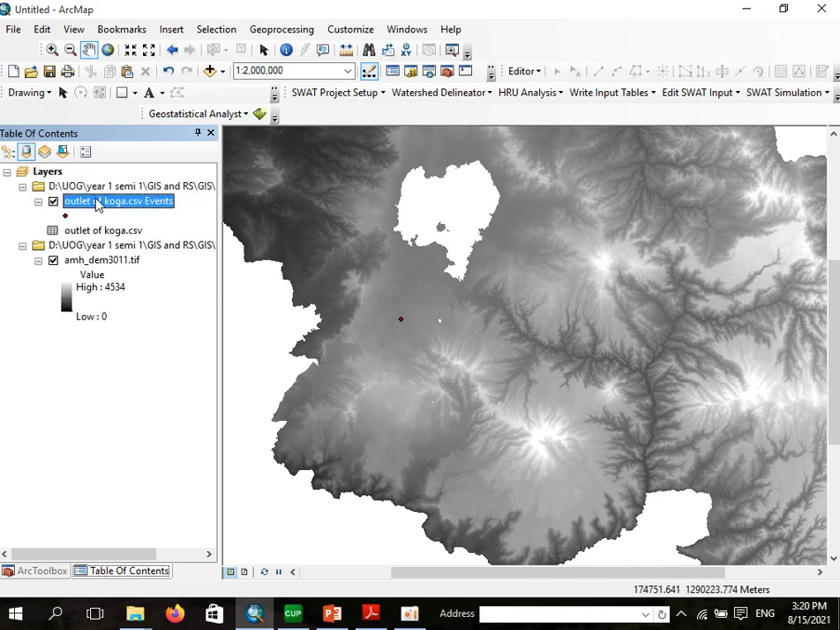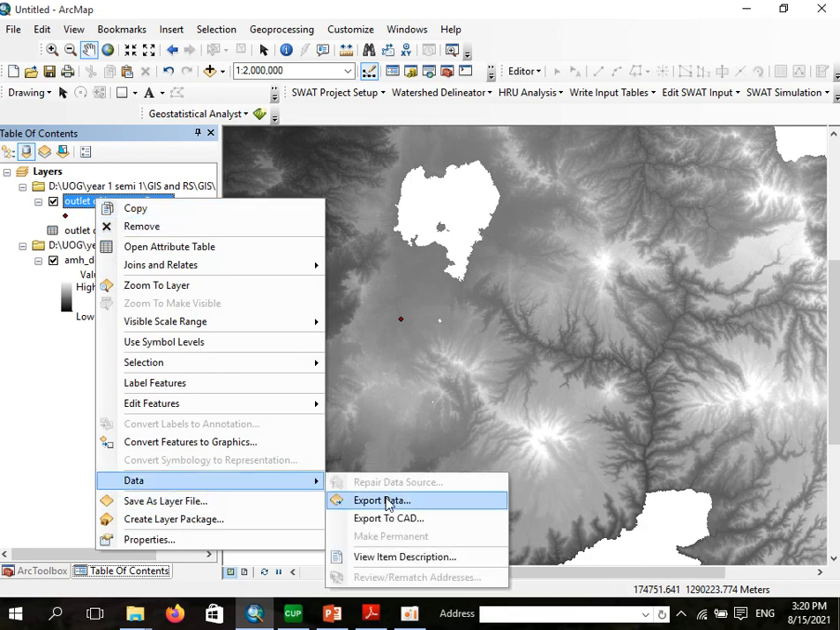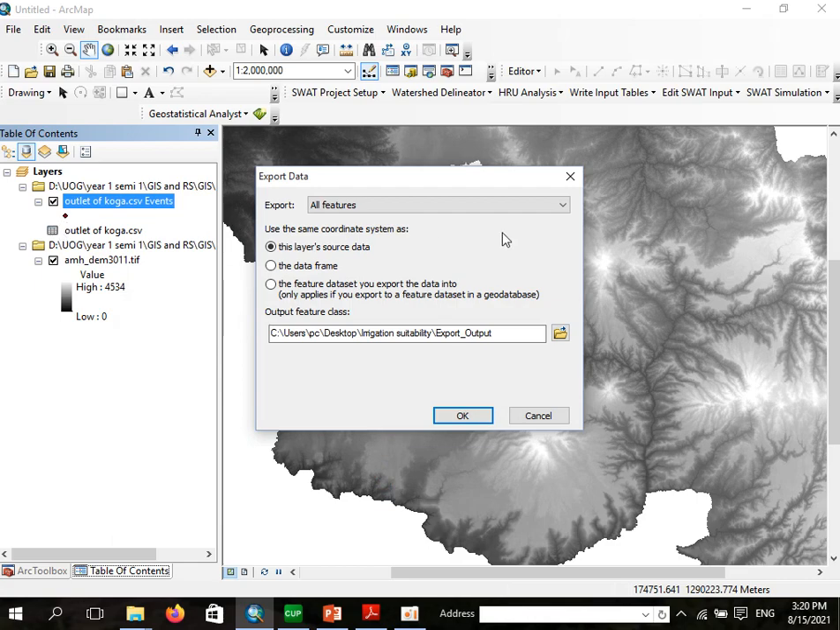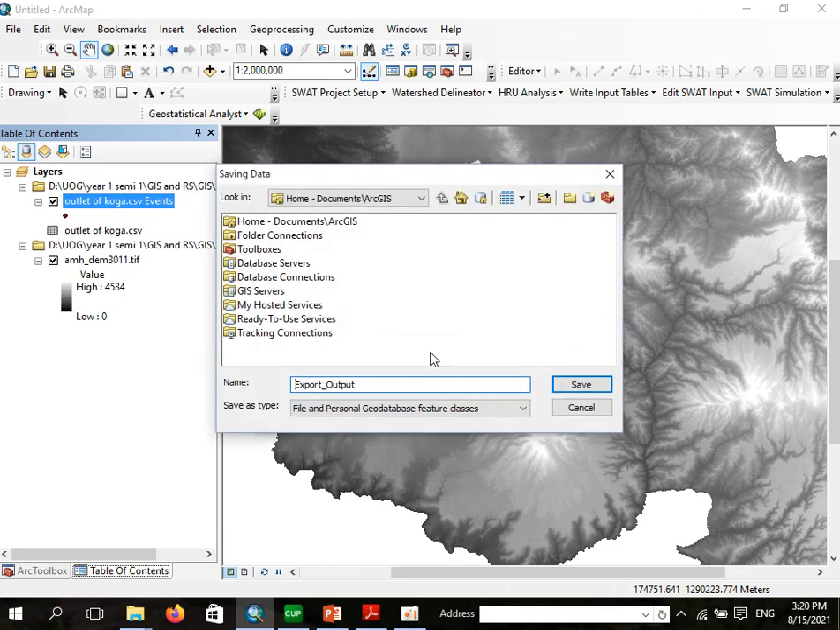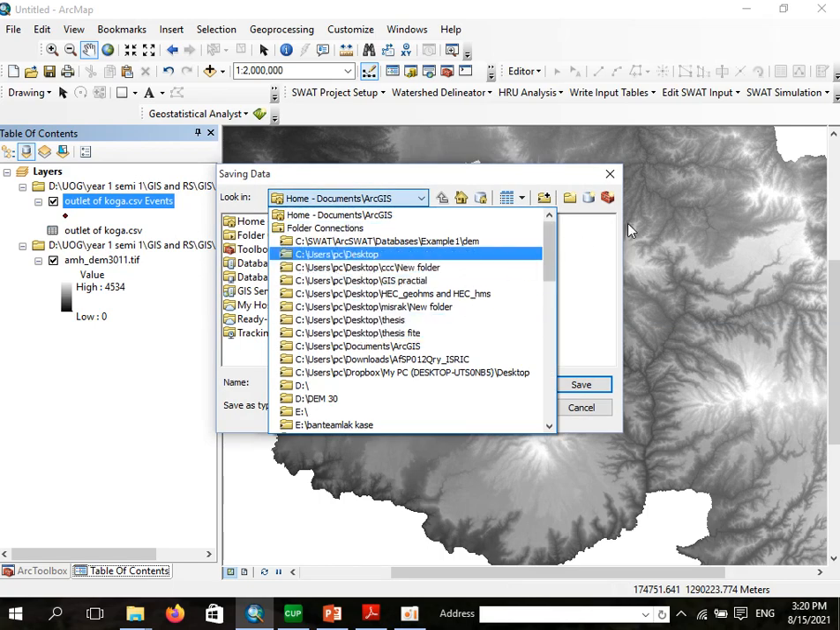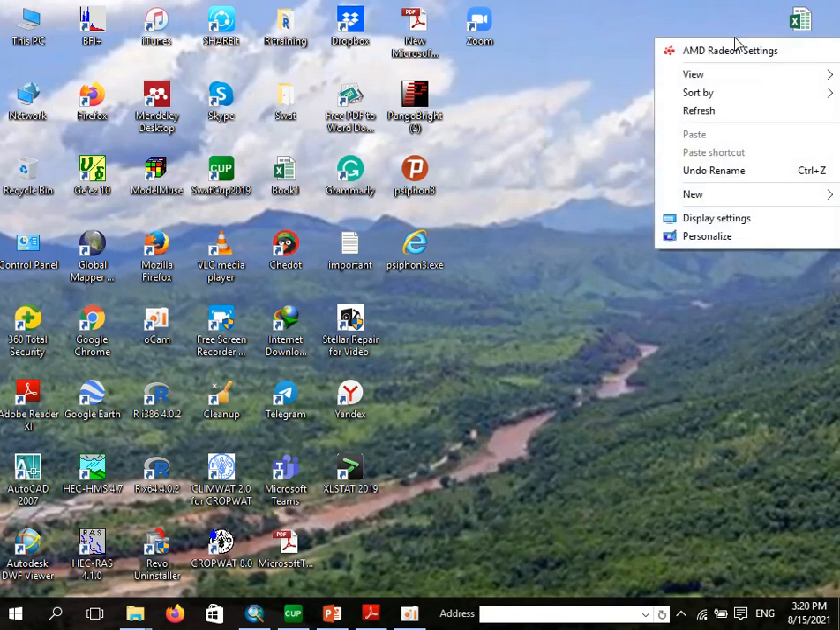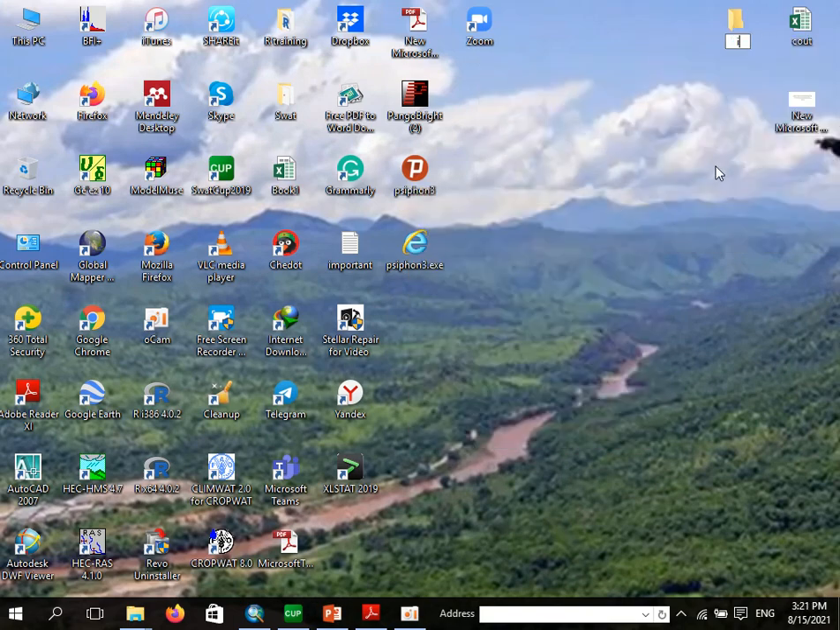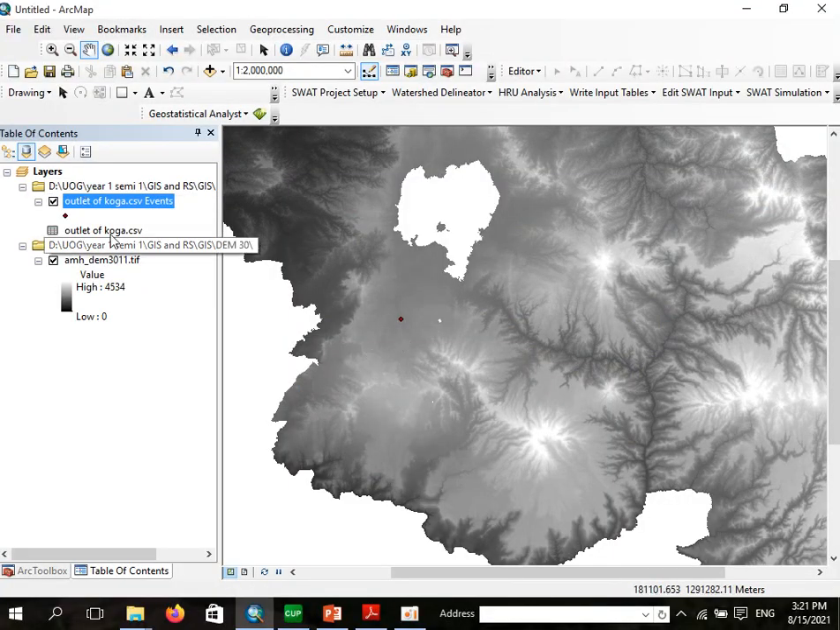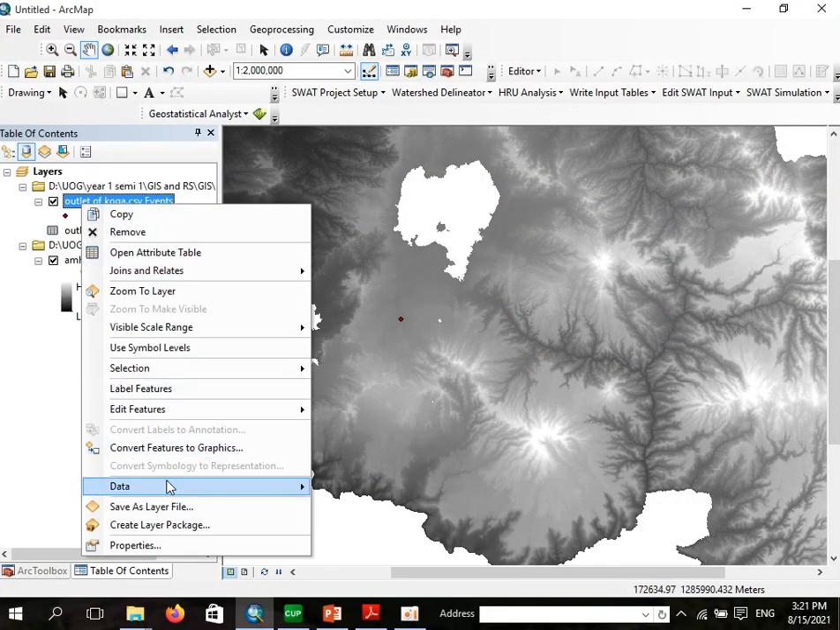After that, right click on this, then Data, Export Data. It should be in shape file format, so you should export it. Let us create one working folder on the desktop here. Right click, and we name it irrigation suitability mapping. We will use this folder for this tutorial.